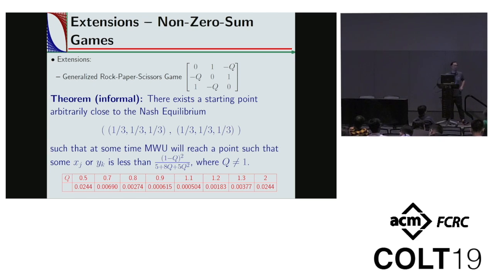There are some results I didn't present here, but there is a result similar to this one. By showing that it's chaotic in the dual space, we have some results about the primal space, which say that some of the densities in the primal space are very small. It was originally close to the Nash equilibrium.